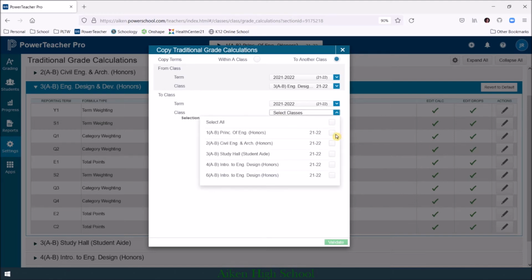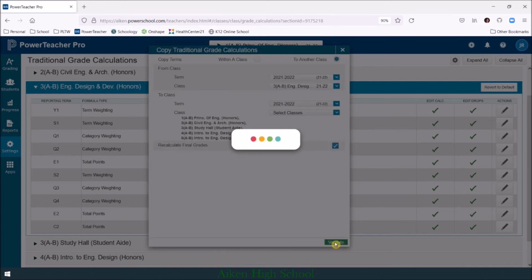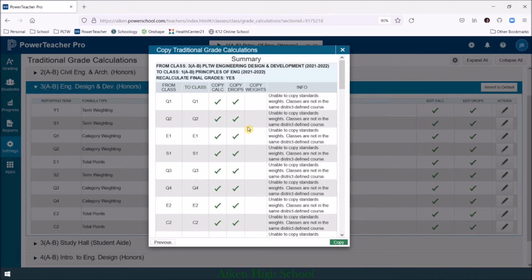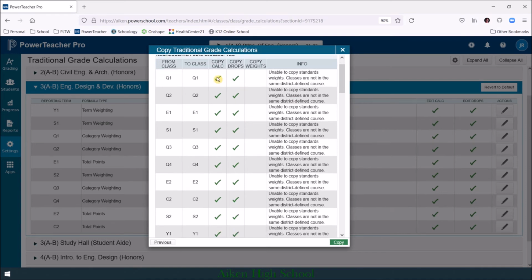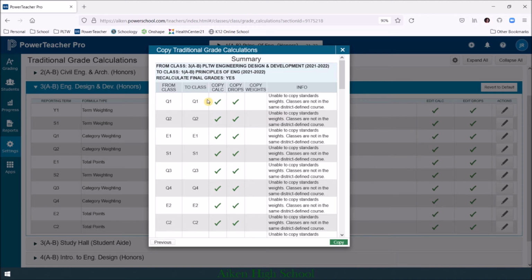I already have 2 courses set up, but if you've set up only one of your courses, your first course, you can just hit select all and then just hit validate. When you do, this will come up and it looks like maybe there's something wrong, but I promise you nothing's wrong. It's just giving you an opportunity to verify that everything is matching up. So where it's being copied from, Q1 and Q1 are going to match up, Q2 and Q2 are going to match up. This is just other information that really does not apply to what we've done to set up our traditional grade calculations. But to finalize this copy, you simply just hit copy.